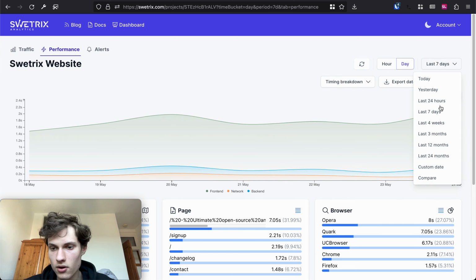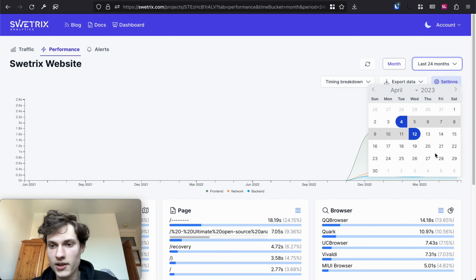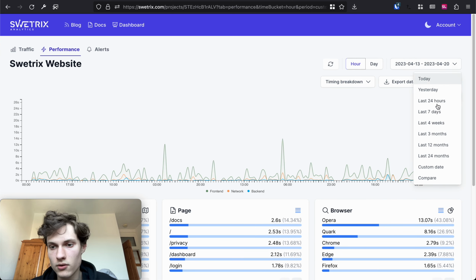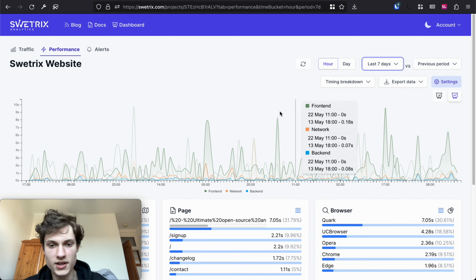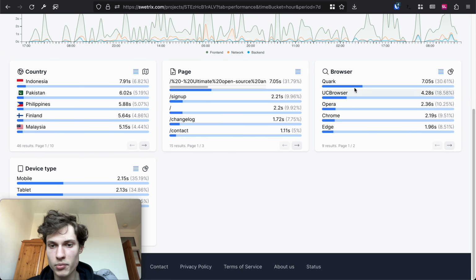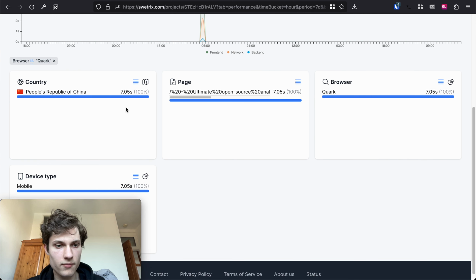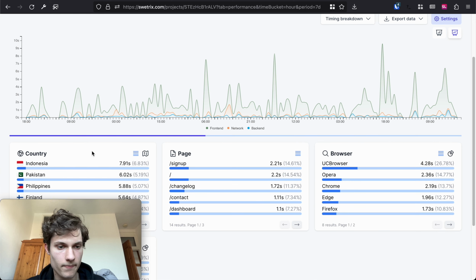You can also apply different periods. You can select custom dates. And you can also compare the data to previous periods or custom dates as well. You can also apply some segregation in here, just like on the Traffic tab.